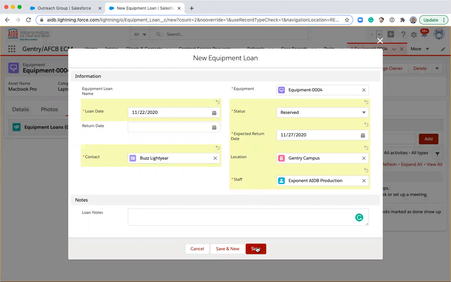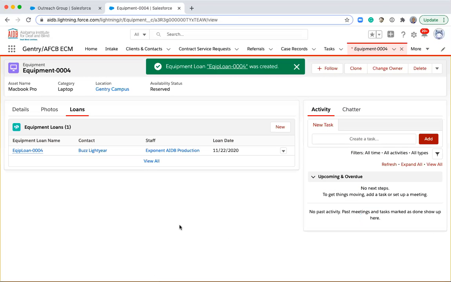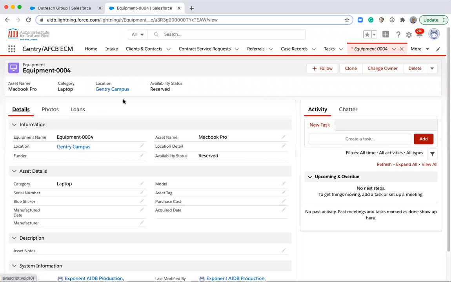Once we're ready to finish this record, we press save, and it will now save this equipment loan. Notice that the availability status of this equipment record has now changed to reserved, which means that other staff will know not to loan out this equipment to anybody else for the time being.